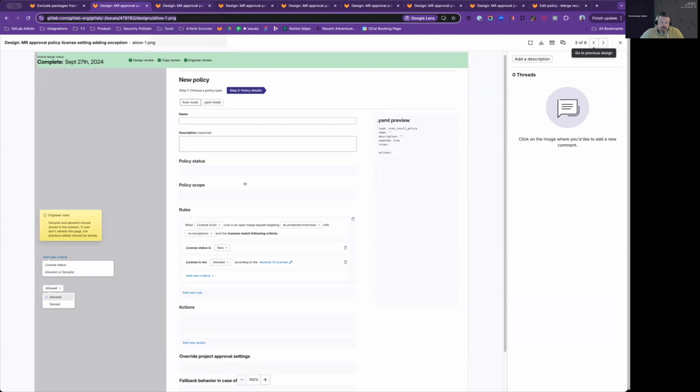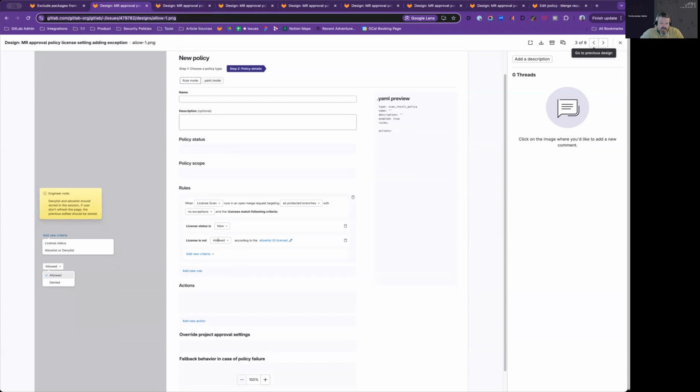And then what you'll also notice is that as you select this, it will clarify in the UI that based on the policy rule, you'll be disallowing the license that if it's detected, if it's new and not allowed according to the allow list, then an approval will be required based on the action. So as you select allow, we will update the UI to show that this will be an allow list and that you can manage that allow list with this edit action.